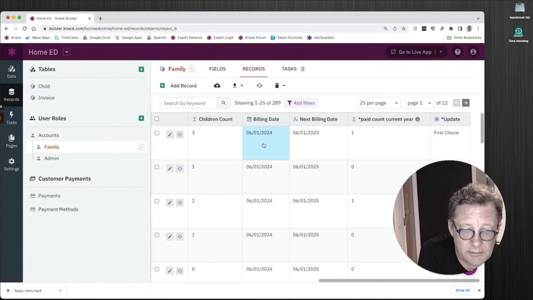So when this comes up next year, June 1st, 24, it's going to send out the invoice. Then after that, it's going to run the other task that does the switcheroo. It's going to make this billing date the next billing date. It's going to shove that value in here, and then automatically this becomes 25, and this becomes 2026. And it just cycles through that, and it works like clockwork.